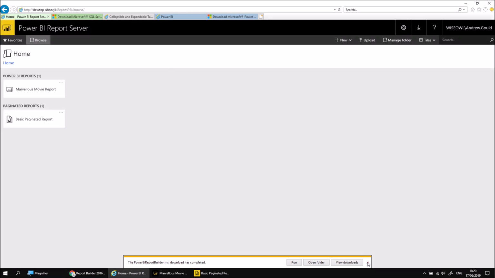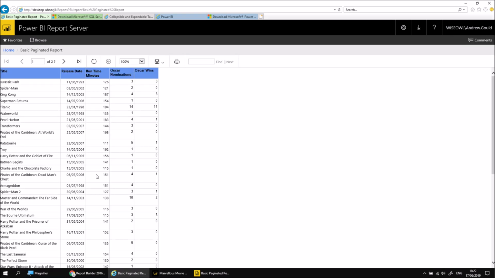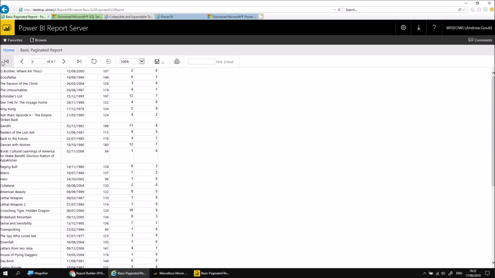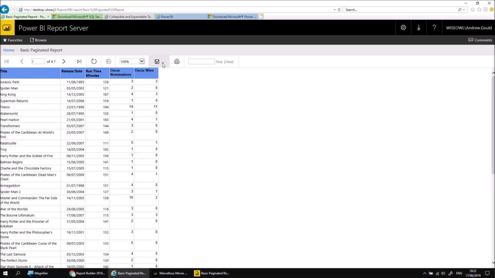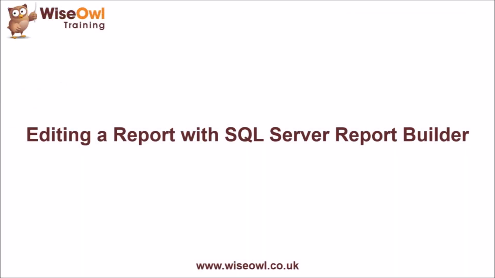While that's happening, I'll just close down this little message bar at the bottom, and there we go, there's my paginated report deployed to my Power BI report server. If I want to view the report, I can just click on it to load it, and then when the report is loaded, it shows me all the data. I can navigate between the different pages using the basic paging controls at the top. I can choose to export it to those formats I showed you earlier on. I can print it as well. But yeah, there we go. The basic report is there ready to go.